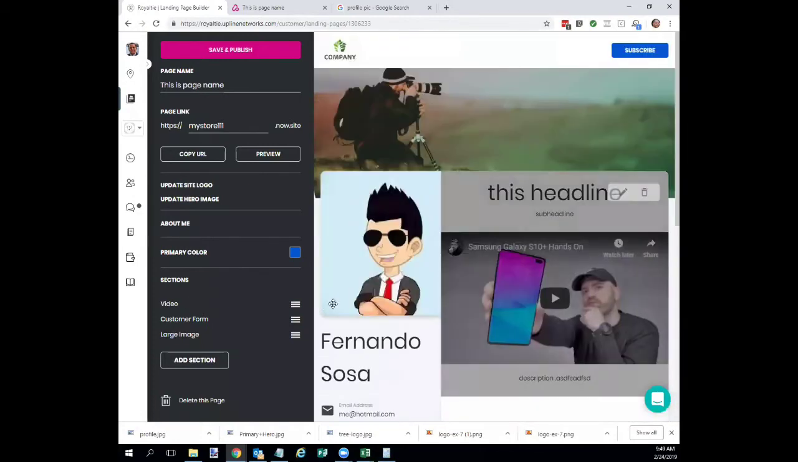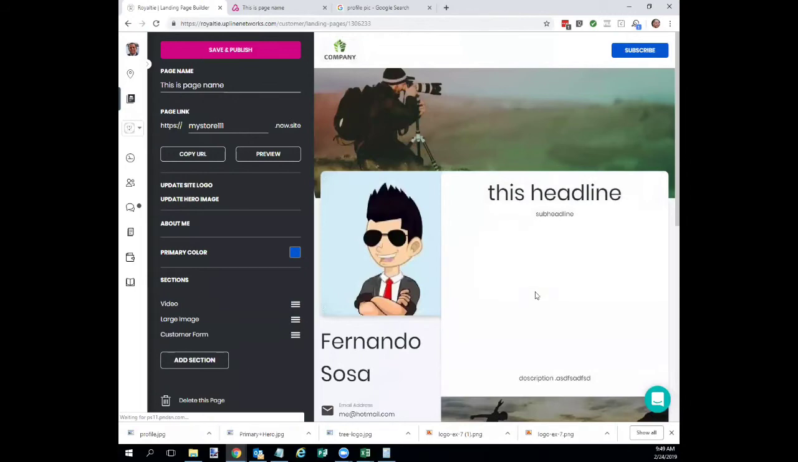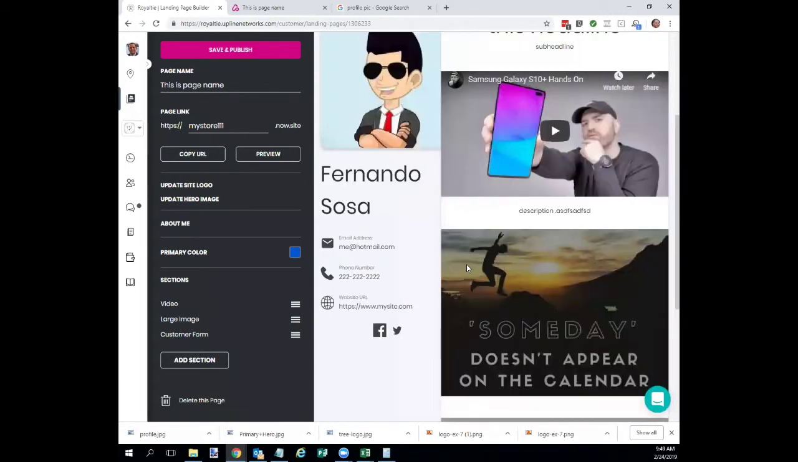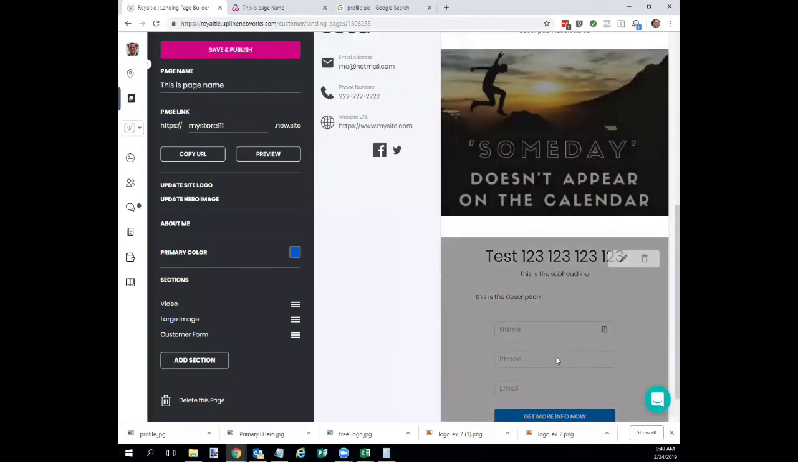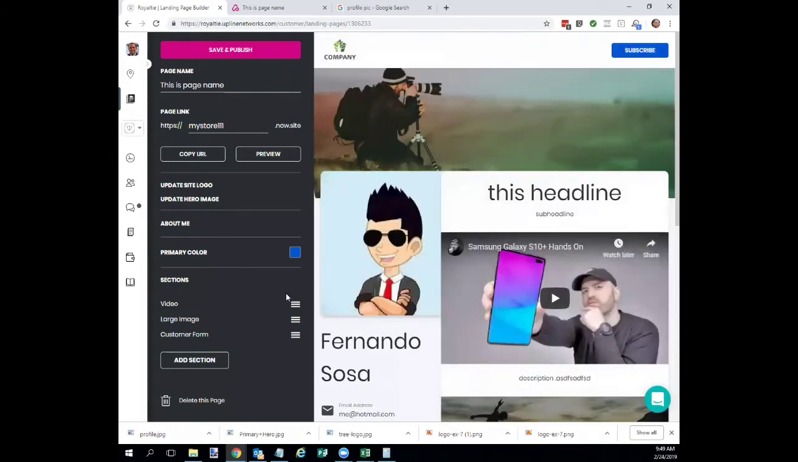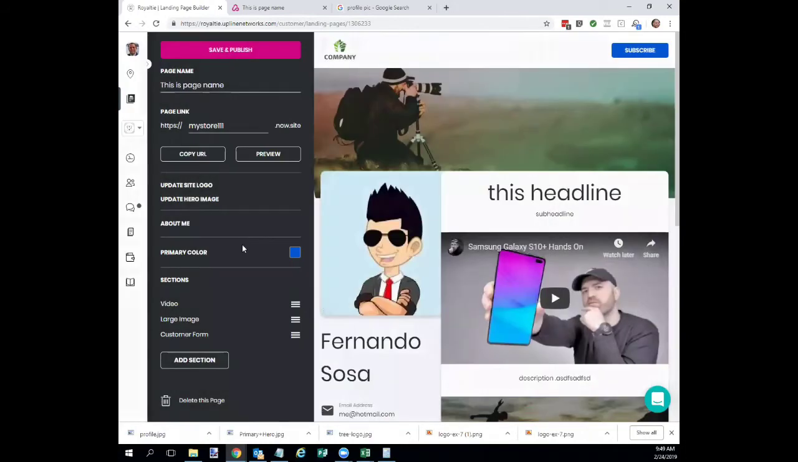Again, this is the image. I can move them around by dragging and dropping them. So basically you can tell a story. You can tell a message. Let's say I have a video, the image, and the form. That's basically it. You can continue adding sections and playing around with that, and that's how that is.